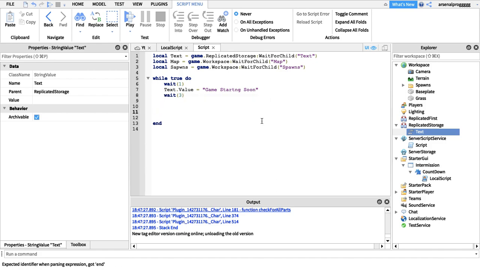You could do a for loop, but I'm not going to. I'm going to do a while loop, I just want to do a while loop instead. So we can say timer equals 15, and this will be how long the intermission will be.